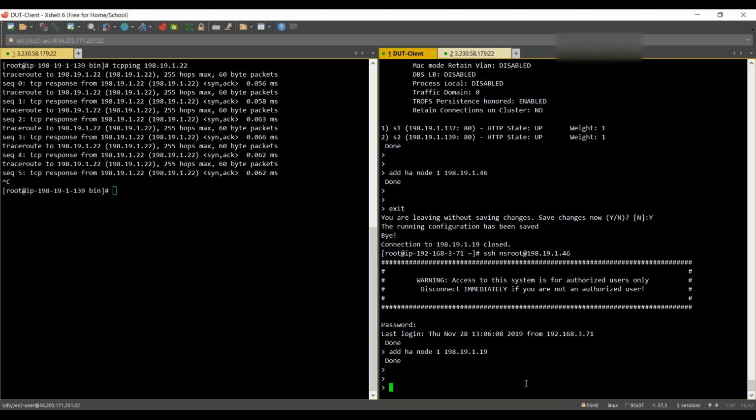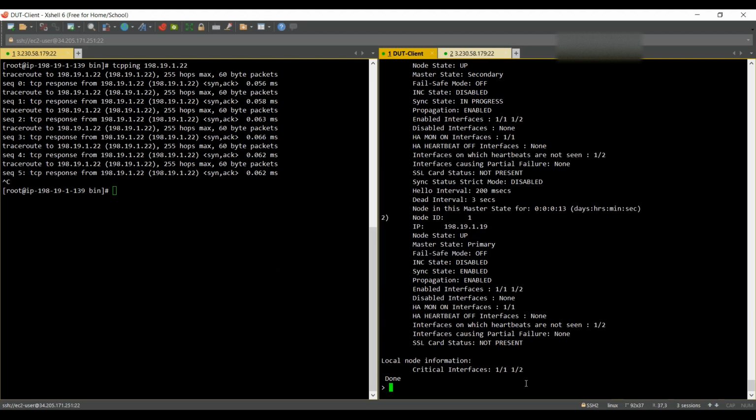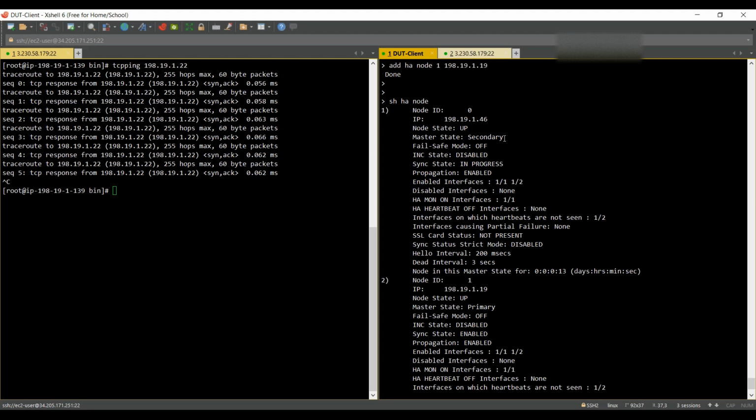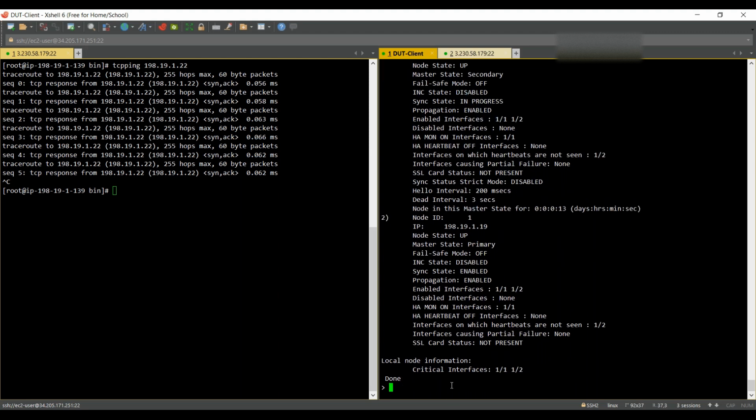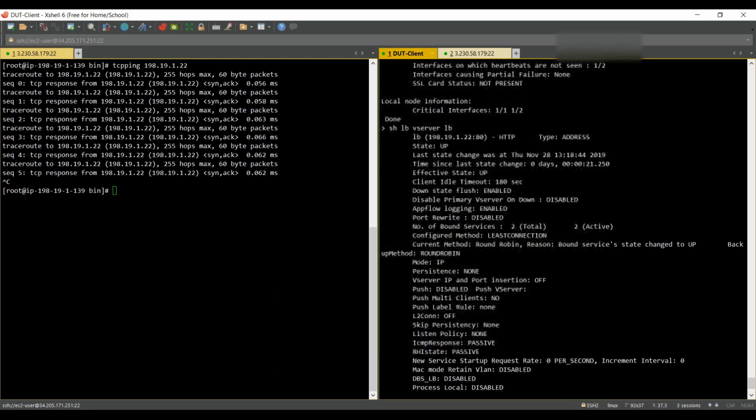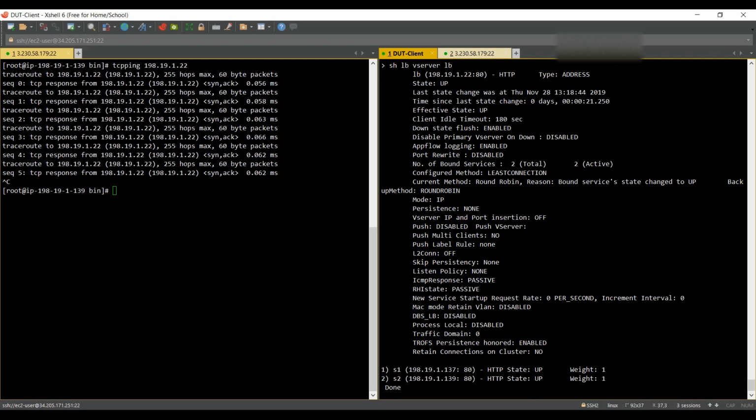Let's wait for 5 seconds for HA node status to sync and come up. So this node came up as secondary. Sync is in progress. Okay, sync status success now. Our HA is configured properly. Yes, LBV server is also up and running.